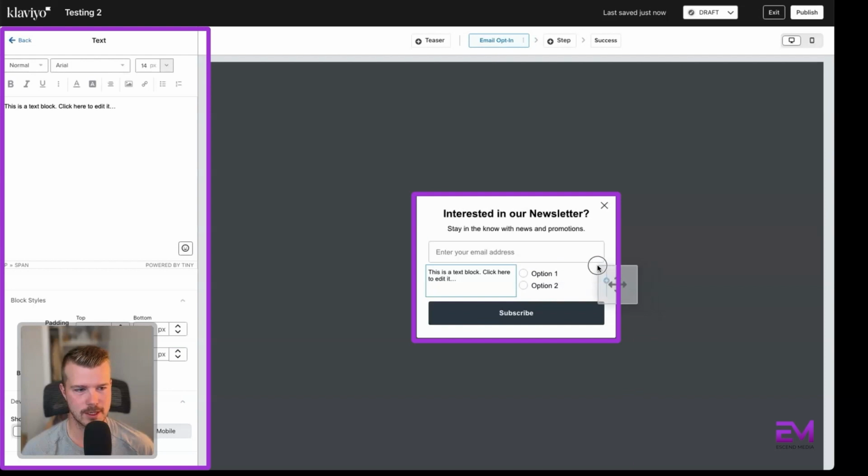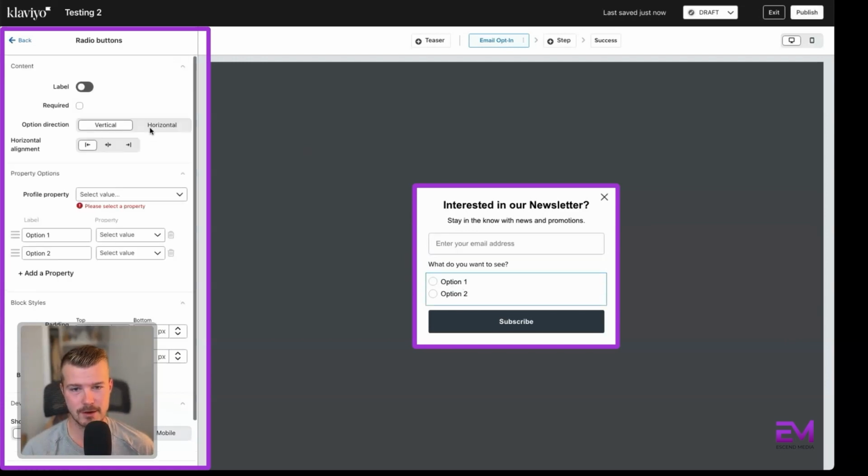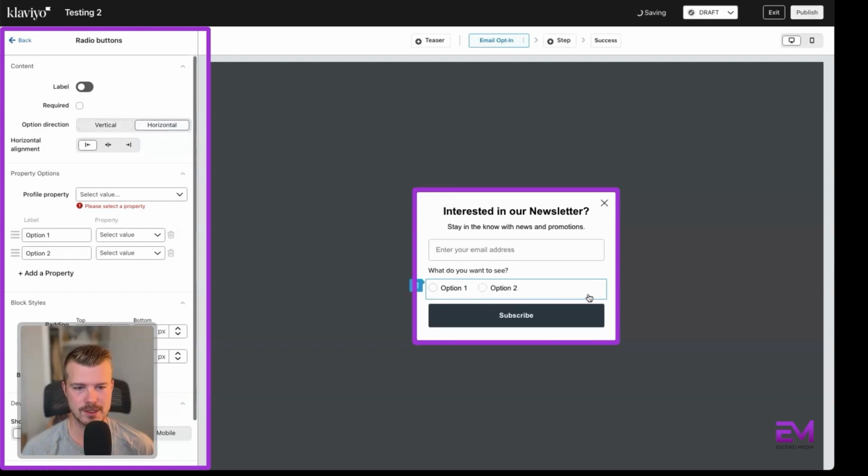So sometimes you've got to drag it over. Okay, so what you want to do here is say, what do you want to see? Now let's maybe make this a little bit better when you're doing it, but you have the email opt-in here. Then you have this little radio select, which is super helpful. I like having it horizontal, it just doesn't take up quite as much space.